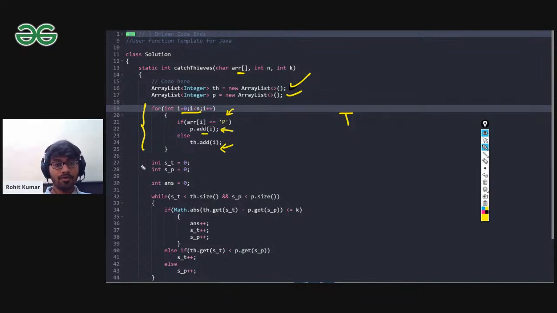So we have over here two pointers, start of thief and start of police. I have my answer initialized to 0. Same while loop which I wrote on the screen: if start of thief is less than thief dot size and start of police is less than police dot size. This ampersand is very important. You need to make sure that you have not reached the end of either array list, because then only it is making sense.